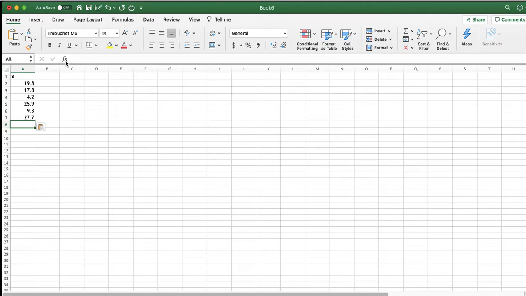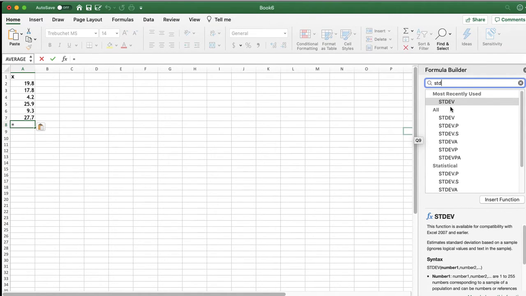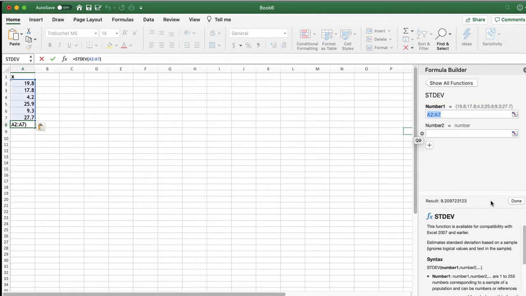I go up to the formula bar, I click on that FX, and I want to do standard deviation, so I'm going to search for STD. This is what I want, STDEV, that stands for standard deviation. Click on insert function, and it's smart enough to know that I want to find the standard deviation of the numbers that are in the cells from A2 to A7. And here's my result right here.